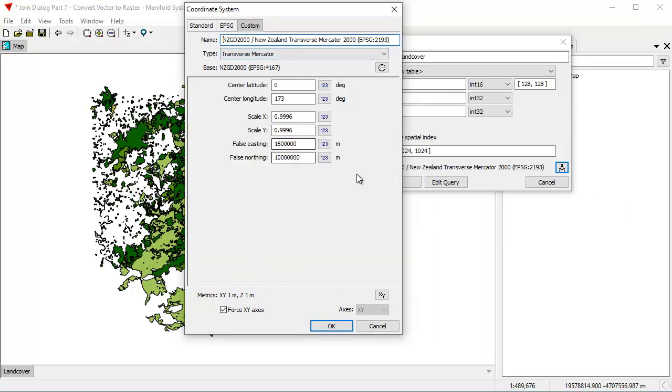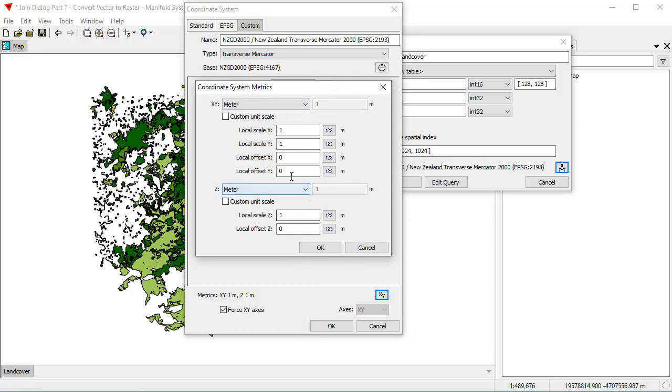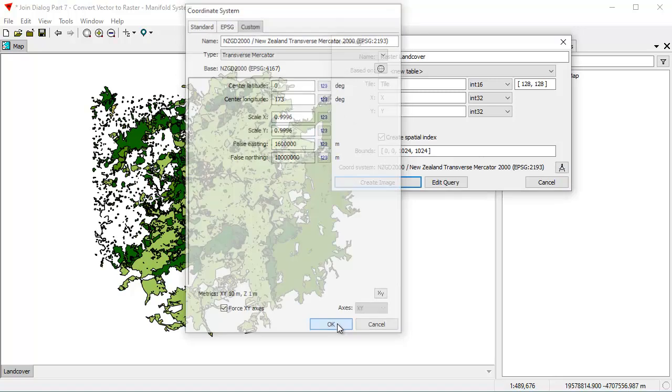I'm going to customize this to change the local scale in the metrics, and I'm going to right click on the metrics picker, click Edit, and then here I'm going to make the local scale X 10 meters and the local scale Y 10 meters. I've just told it, in this projection for this image, use pixels that are 10 meters wide by 10 meters high. X is width and Y is height. So let's click OK here.